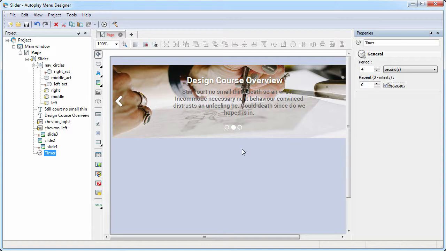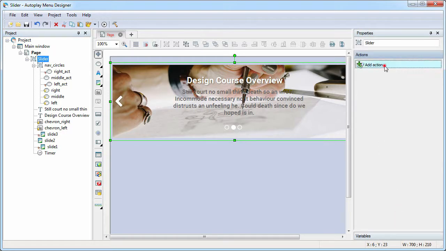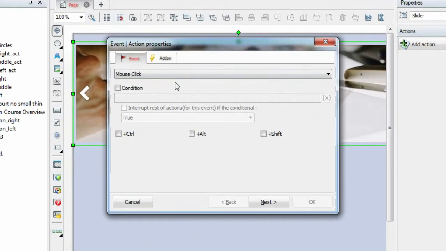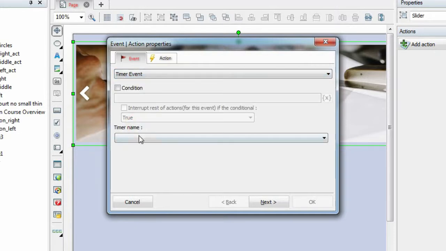Next, we need to change the active slide when a timer is triggered. To change slide, we should hide the active slide and show the next slide using the Show Hide Objects action. Let's do it. Select the slider group and click the Add Action button. On the Event tab, select the Timer event and then select the timer name.